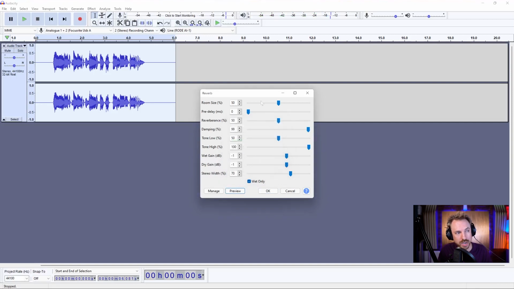Now, you can, of course, change all of these. If you want to make it so that it's like bigger and roomier, increase the room size. If you want a bigger reverb, increase that. You can change the wet gain, which is the sound of the reverb, or the dry gain, the sound of the voiceover, make that louder, and the stereo width to make that reverb nice and stereo.